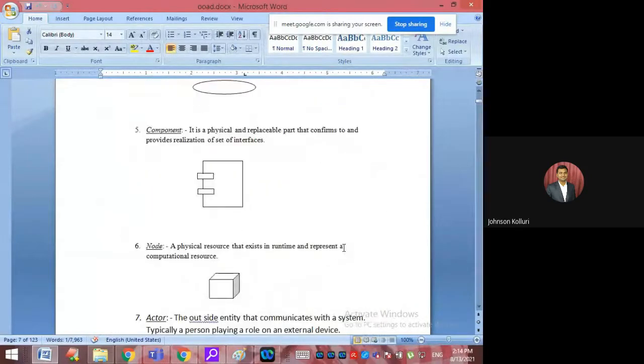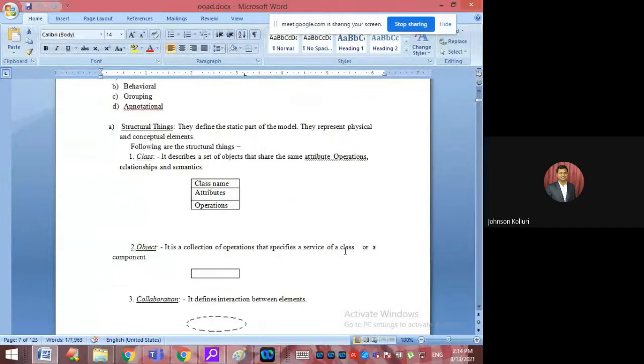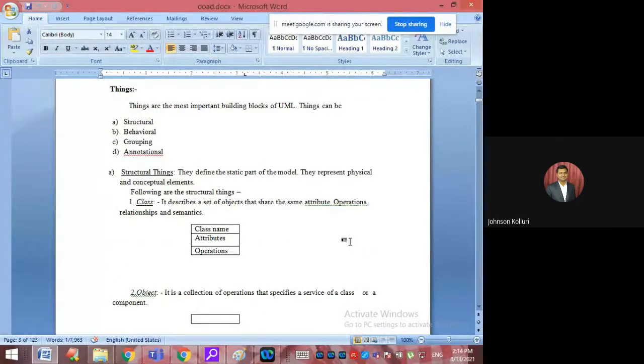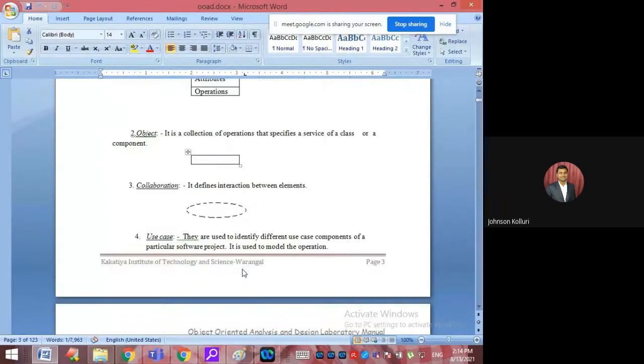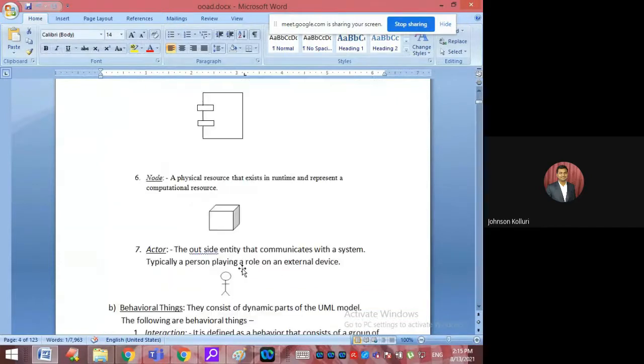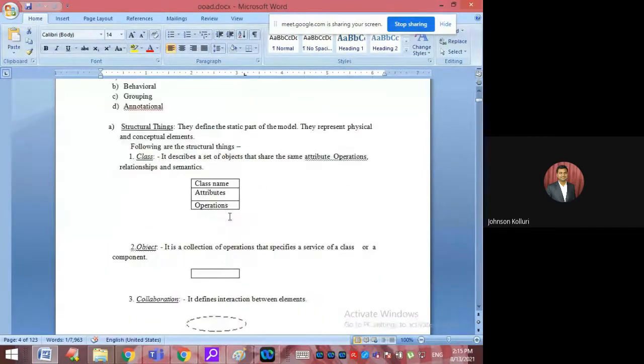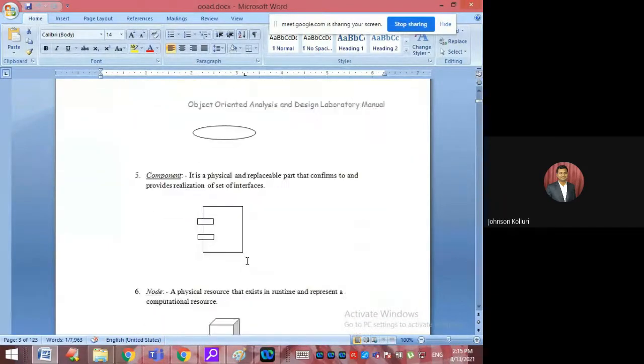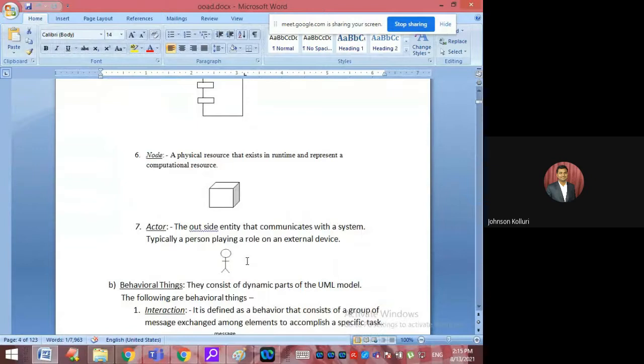These seven things are structural things: the class, object, collaboration, use case, component, node, and actor. These structural things we are using in different diagrams. Where we use them and how we use them, we will see in future classes.